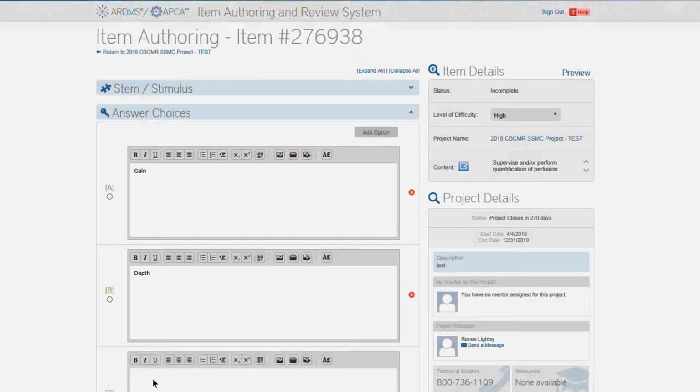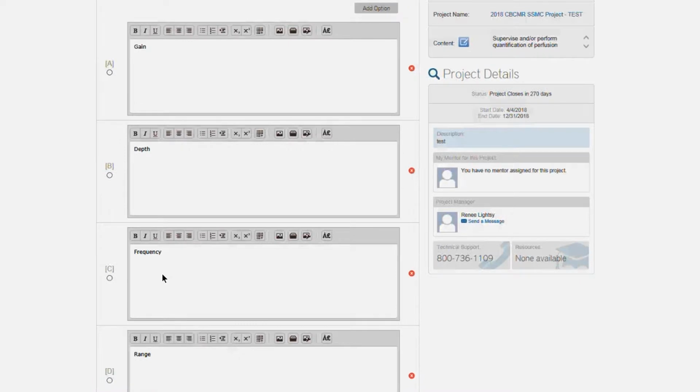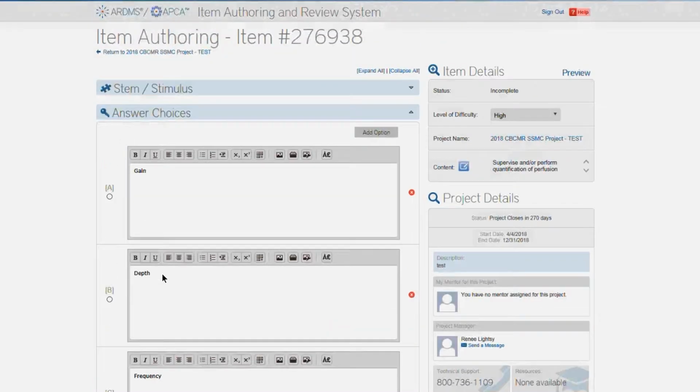As you remember from the other training video, APCA requires 4 response options. Once you are done entering your response options, make sure that you select the key. You select the key by selecting the radio button just to the left of the correct answer.